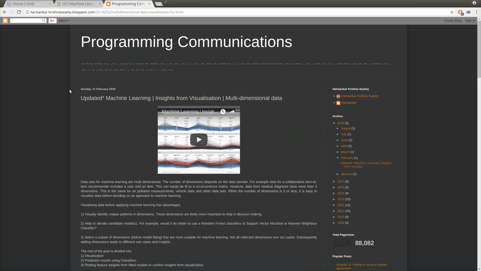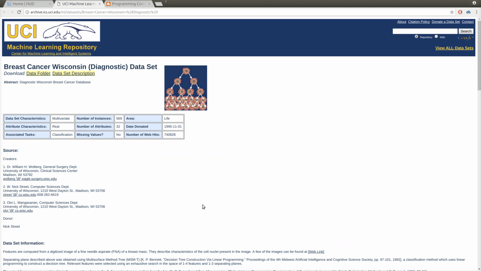In a previous post, we looked at machine learning and deriving insights from visualization on a multidimensional dataset. In that post, a number of machine learning models were trained on the dataset, and the relative importance of each of the 32 dimensions was also deduced from the visualization. The post is available at this page, and the dataset that was used is the breast cancer Wisconsin dataset from the University of California Irvine machine learning repository.